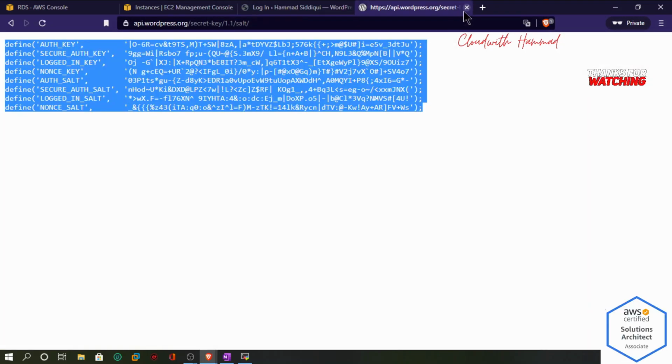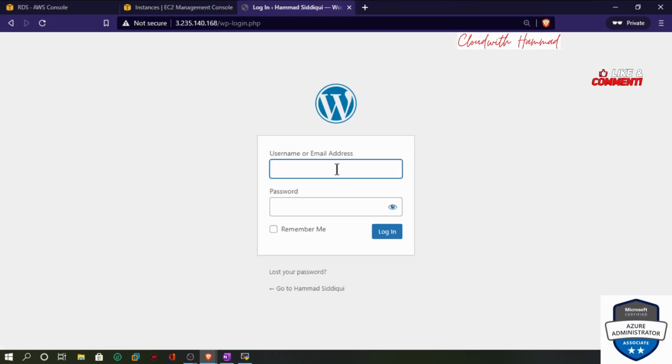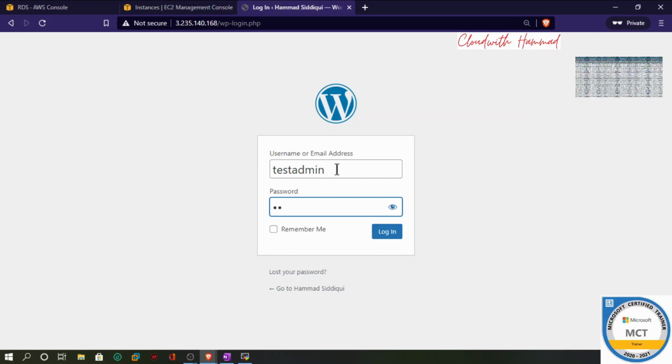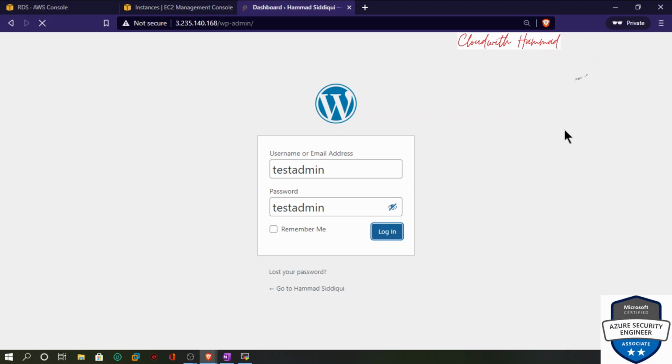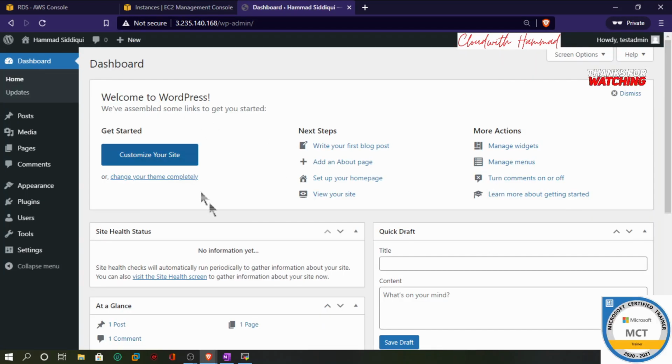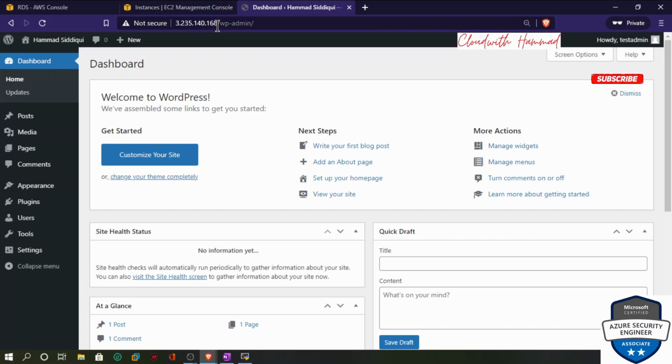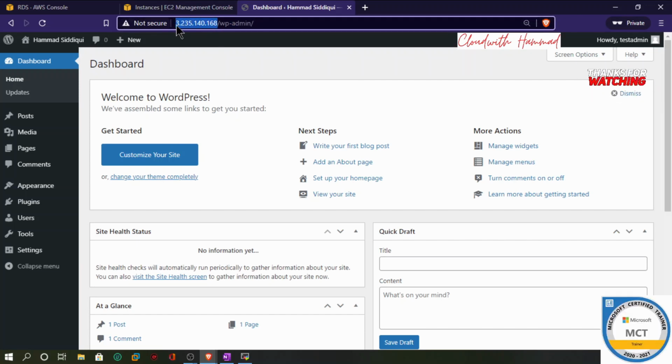So now we're logged in as test admin. The password is test admin. That's what we did. And we are logged into our WordPress website. So that's it. If I want to show you how it looks, we can just copy this here. This is typical WordPress stuff.